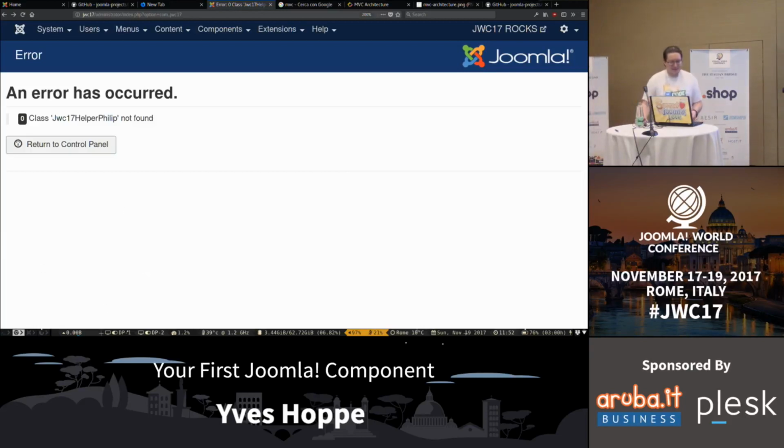It says JWC17 helper Philip not found. Because in all the steps before, Joomla did the auto-loading. We didn't do that. Normally in PHP you are forced to do include, require once, all that funny things, you know them probably. In Joomla we have something for that.